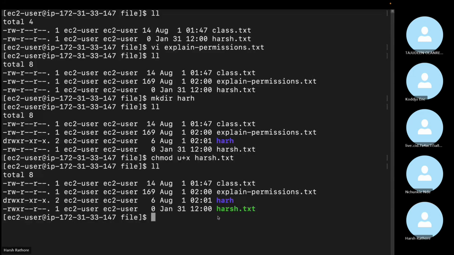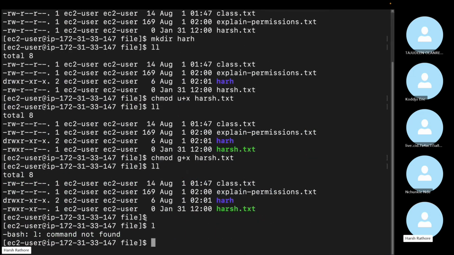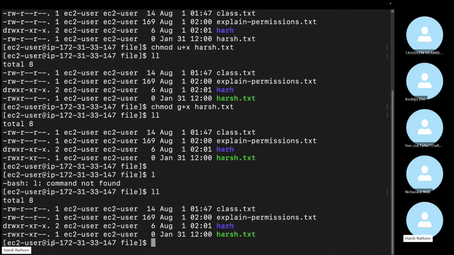Now let's say I want to give the execute permission to the group as well. So I will say g plus x harsh.txt. If I do ll, I think something went wrong. Can you hear me, right? So yes, if I do ll now, you can see rwx r-x. So my group also has the execute permission. Correct?